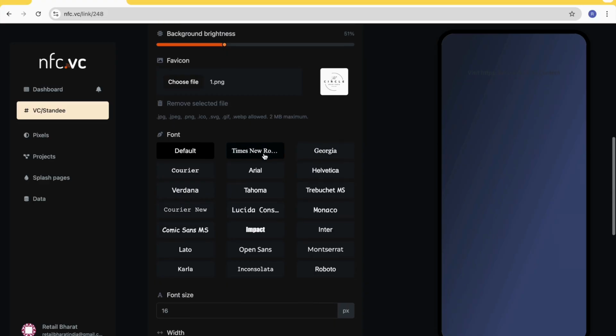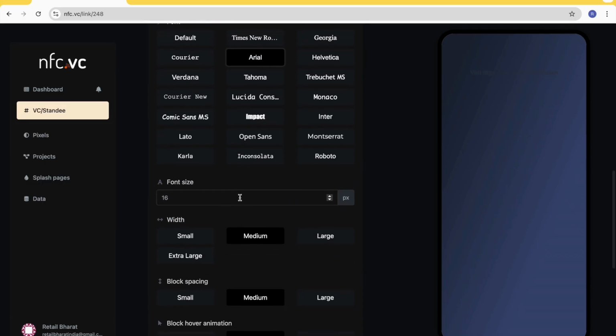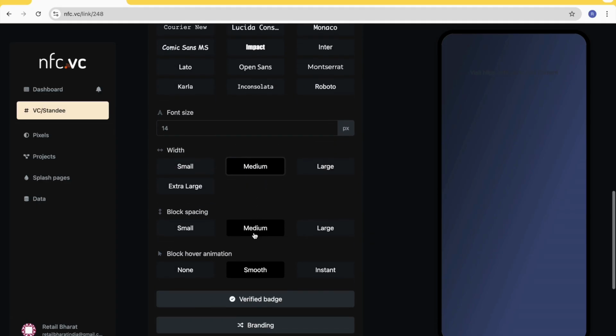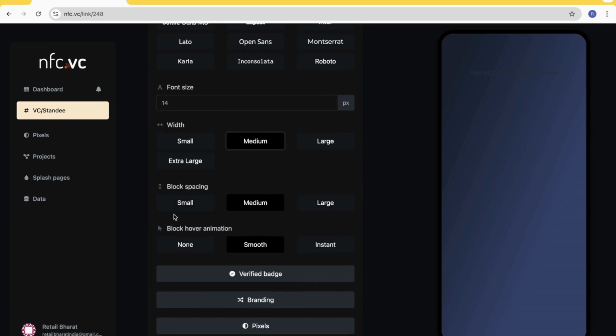Now you can select the font. This is the default font. You can use Times New Roman, Georgia, Arial, whatever you want. The font size you can change, 16, 14, whatever you want. Again, the width can be changed: large, small, medium. Let's keep it medium. The basic setting is all done. If you don't change it, your card will still look good. Then space can be small, medium or large.